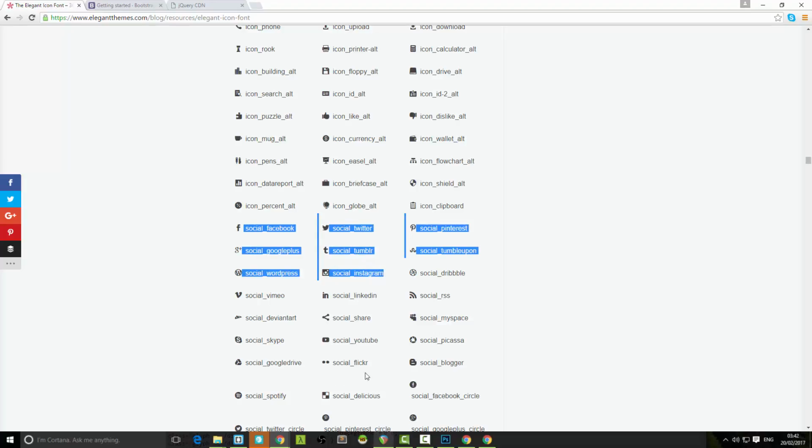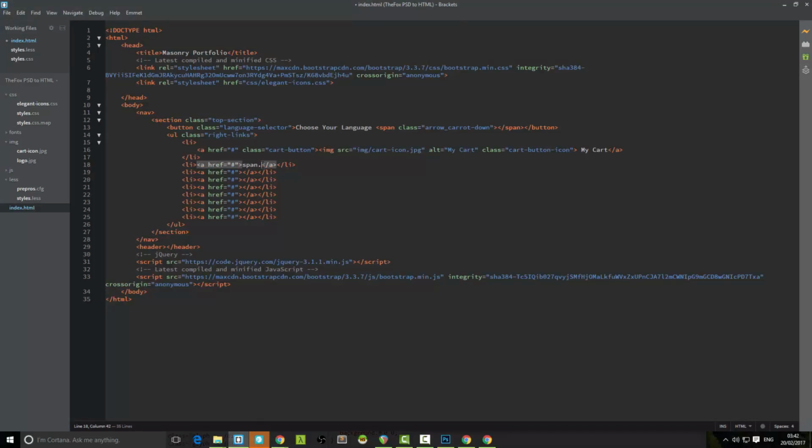So I'm going to go back to my code editor. Probably going to take the first line as it is, and I'll just go through it. So span dot social underscore Facebook. Just copy all these through. Change that to Twitter, Pinterest. This should be Instagram.